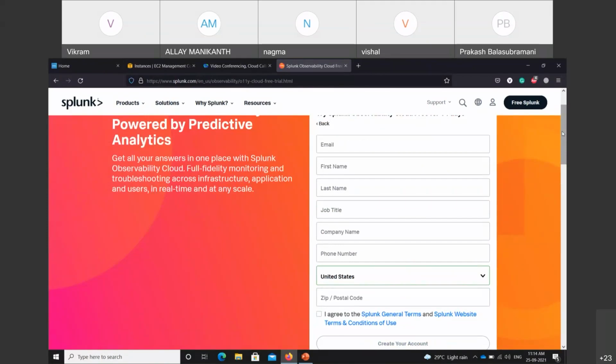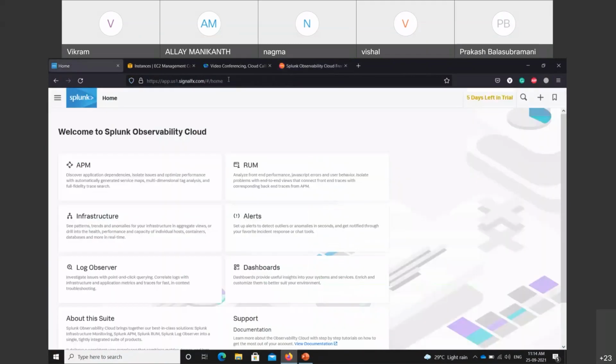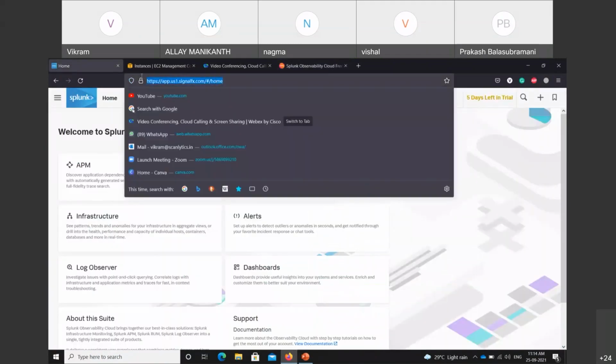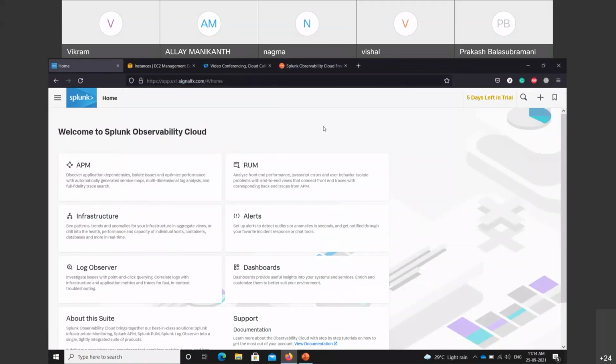After that, you will receive an email. In that email, you will be able to find the details to connect to Splunk Observability, and this will be your URL. You have to use the same email address and password over here to access Splunk Observability. The UI that you can see over here is the UI of Splunk Observability.